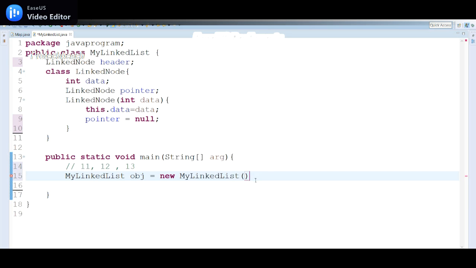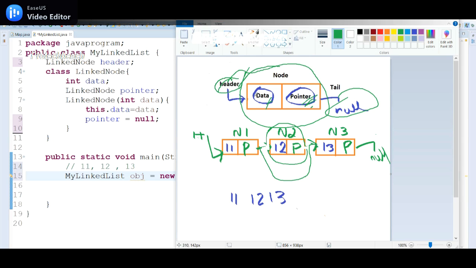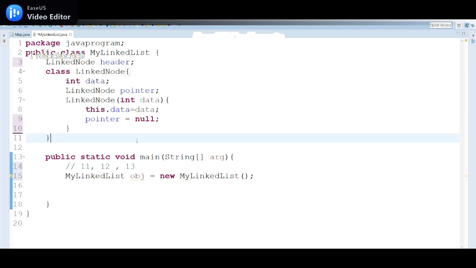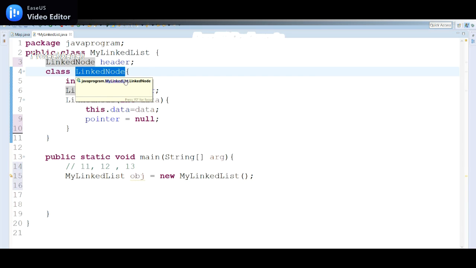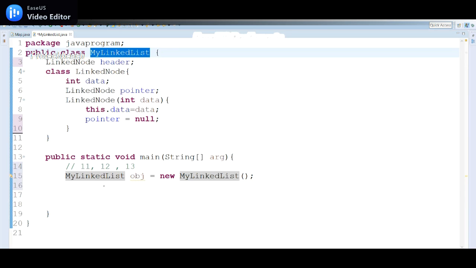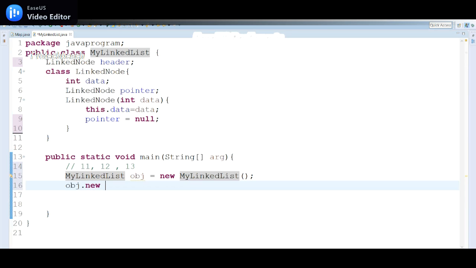While accessing the class variables, I just created an object of it. Now first I need to add the data 11. So how to add that? I can add that by creating the object for linked node, which you can create by using the object of linked list. So obj dot new linked node. I just need to pass a variable, that is 11. This is my intention, right? This should be uppercase. Okay, just the object I have created.